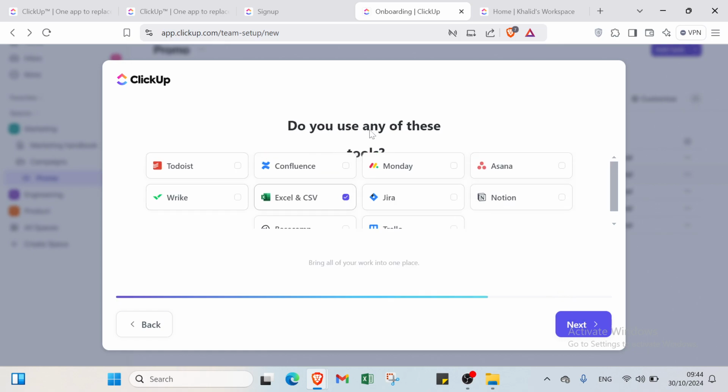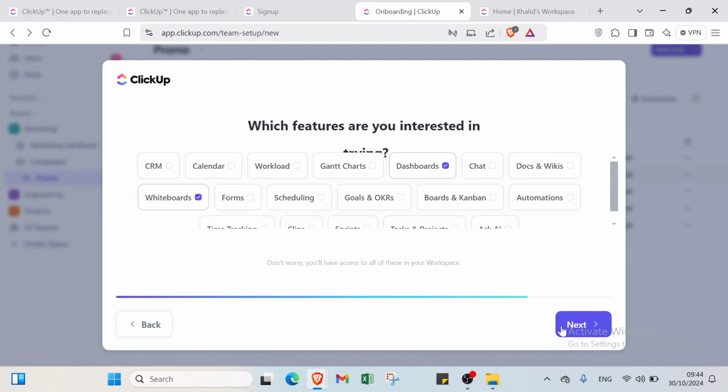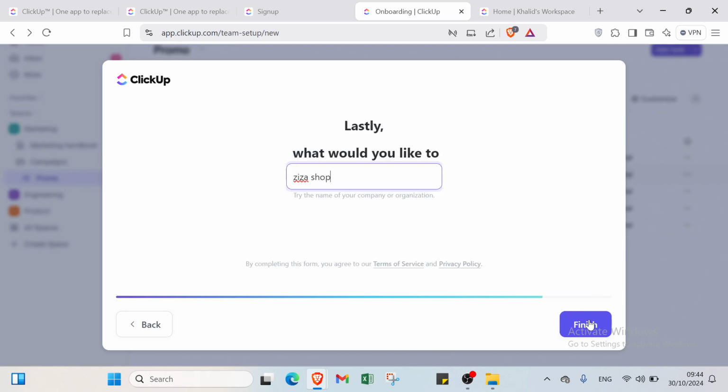Then we have whether you use any of these tools. For example, we have To-Do List, Excel, Wrike, Confluence, Monday, Asana, Notion. For example, I'll select Excel and click next. Then we have which features are you interested in trying. For example, we have CRM, whiteboards, calendar. I will select, for example, calendar, whiteboards, CRM, and workload.